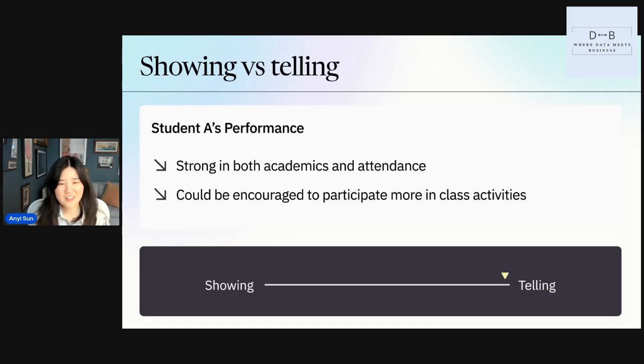Completely towards telling. Instead of showing any data visualization, we're just going to tell you in sentences, in bullet points. Student A is strong in both academics and attendance, but they could be encouraged to participate more in class activities. So maybe that's something that the teacher would just write to parents directly, because I don't think the parents are expecting to see any fancy data visualization of student A's performance.